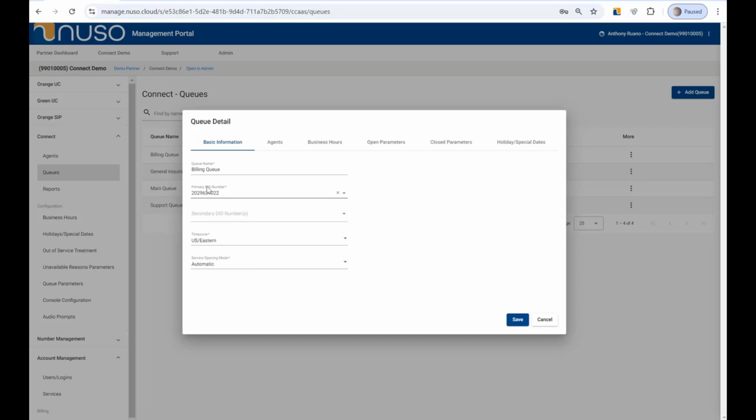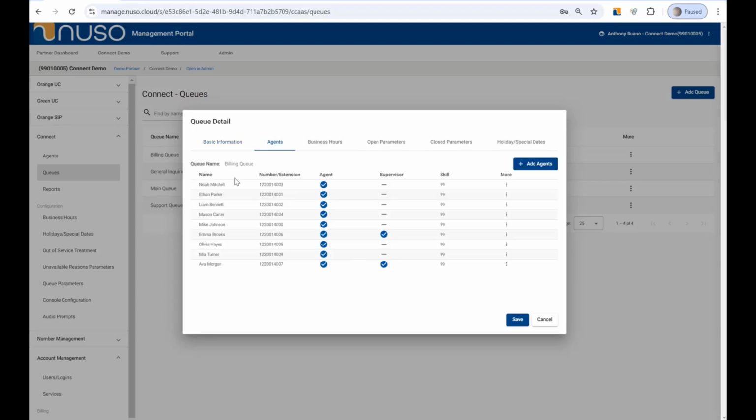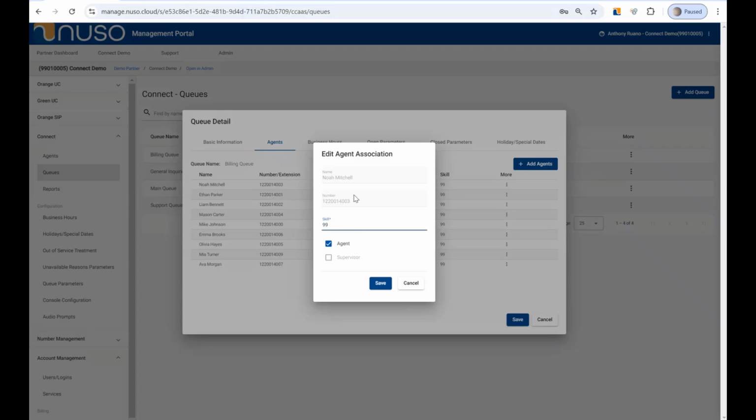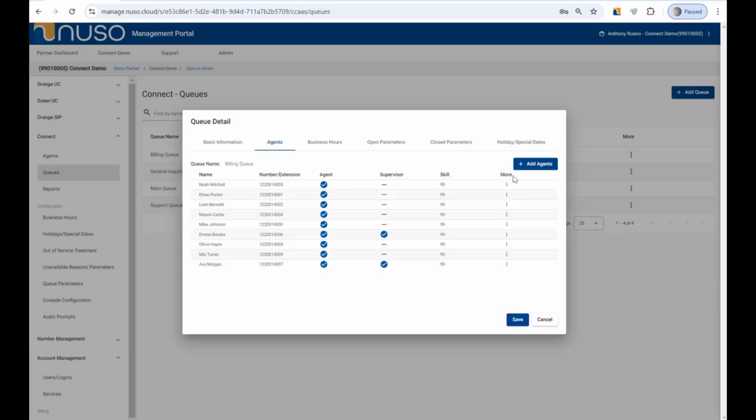Basic information, billing queue, what its primary phone number is. That's just how the system gets to it. Service opening mode. Do we want this to work off the standard business hours, or do we want to open and close this queue manually? All right. Then we'll have our agents tab here. So who the agents are, what their extension or DID or internal phone number is, if they're an agent, if they're a supervisor, what their skill level is, and then I have more here so I can actually edit this agent for that queue. Or I can go ahead and just remove the agent entirely from there as well.